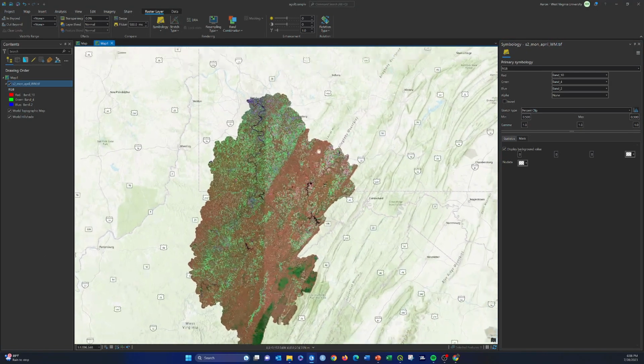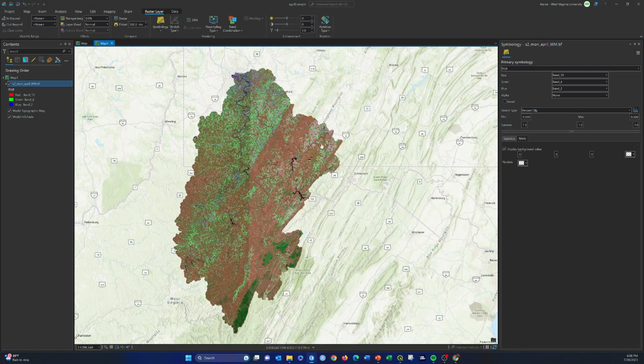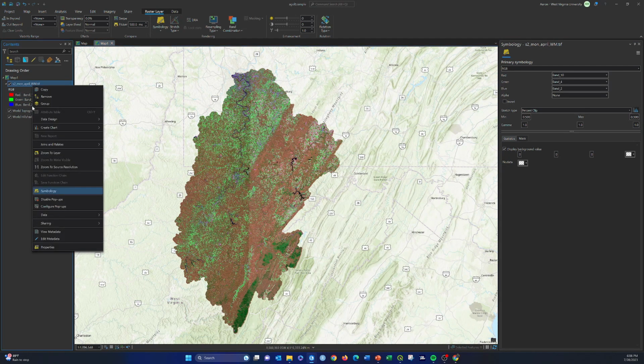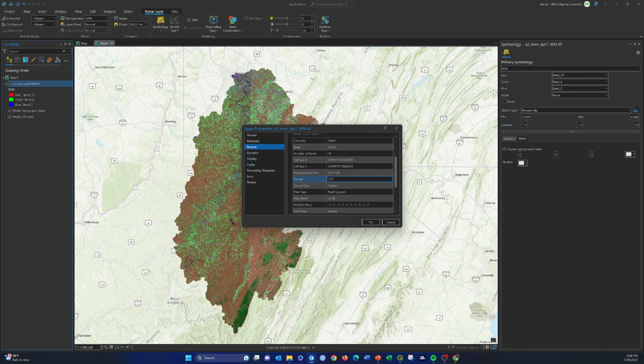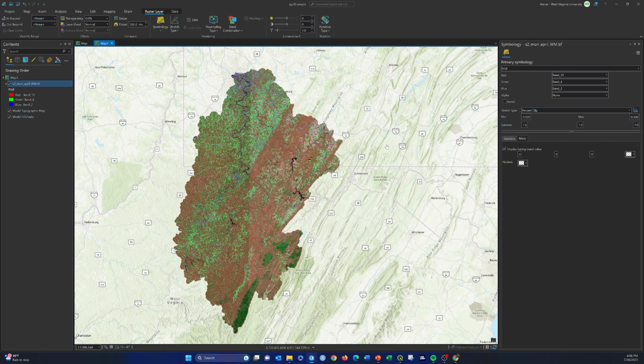So we couldn't just publish the raw raster data, as that would be a lot of memory usage. For example, if we go into the properties and look at the raster information, this file is over 20 gigabytes uncompressed. That's not really going to work. So what we need to do instead is save this out as a raster tile layer, and that's actually pretty easy to do.